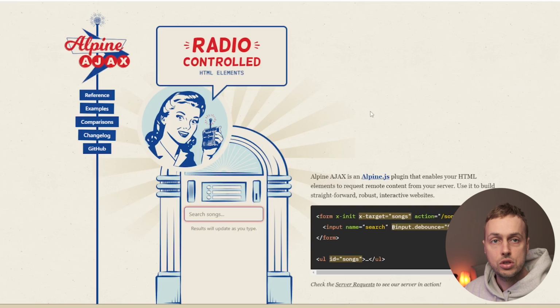Now this is very similar to HTMX. It fetches hypermedia from a server and it replaces targets in the document in a particular way, but it does this as part of the Alpine ecosystem. So it's going to be a different approach that we're going to show, but it's going to be very familiar if you're already aware of how HTMX works and how it might integrate with Alpine.